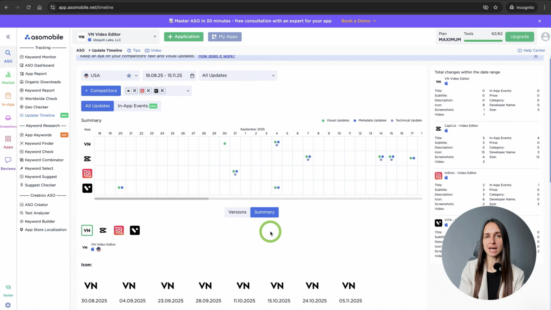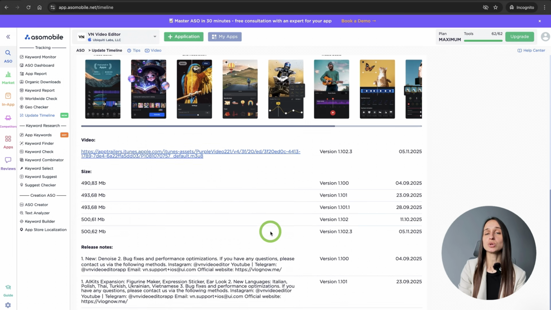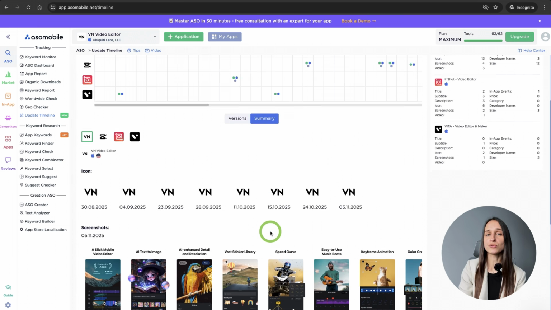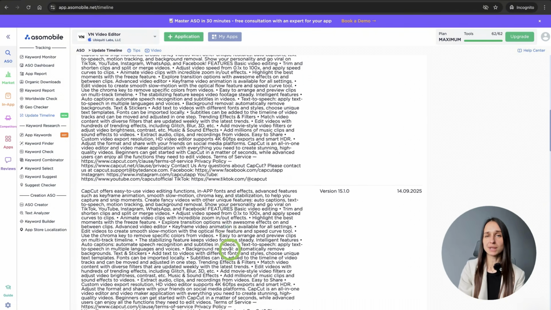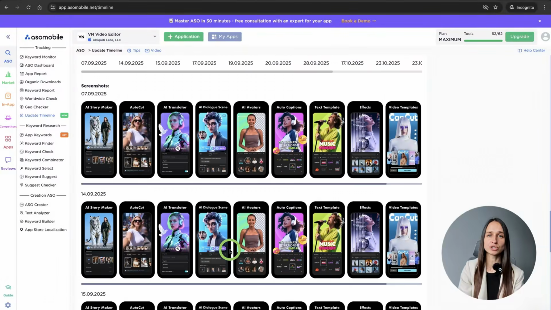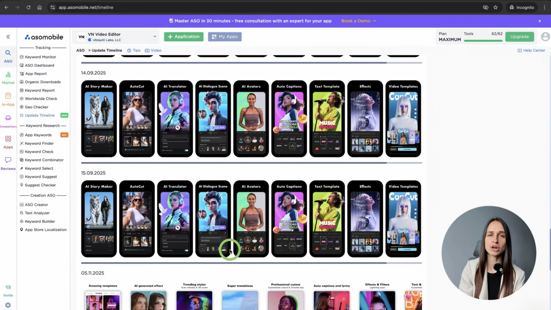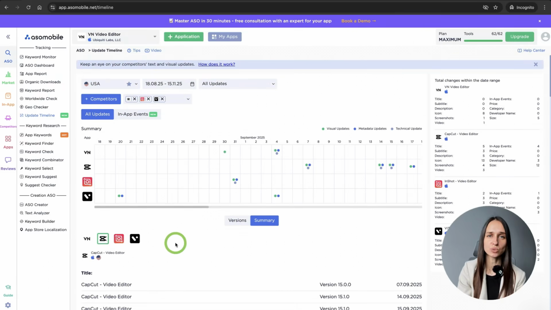Switch to the Summary tab. It's a list of every change in one place. You can quickly scan all the version history of your app and your competitors' apps by selecting the one you want from the list and compare before and after, for example, the old and new version of icons, names, screenshots, and so on, and analyze how those changes affect its visibility.